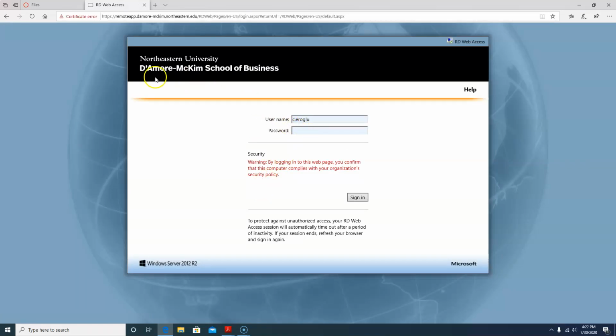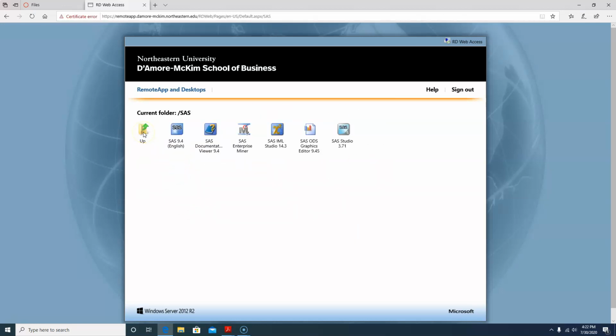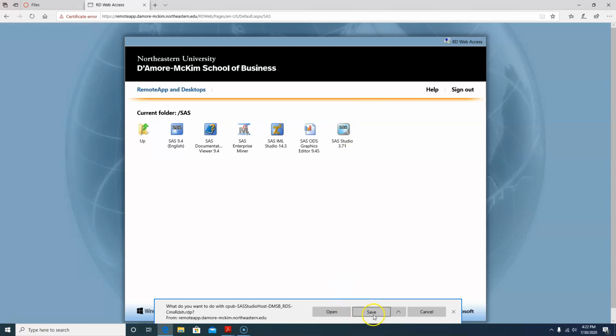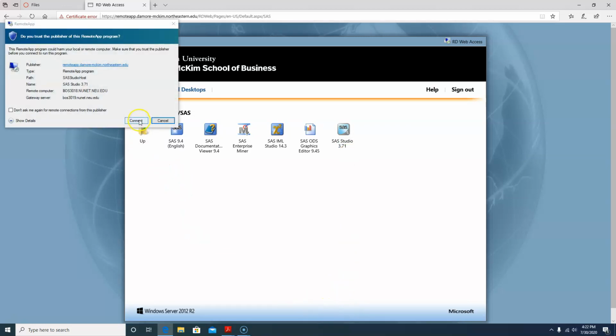Okay, this is our School of Business's website server. So enter your username, and then enter your password. Okay, and then click sign in, and you'll see this web page. Click on SAS, and click on SAS Studio. The first time, let's say save. Open, connect.